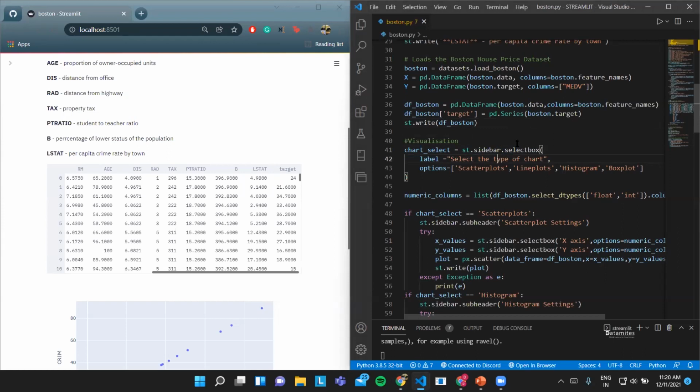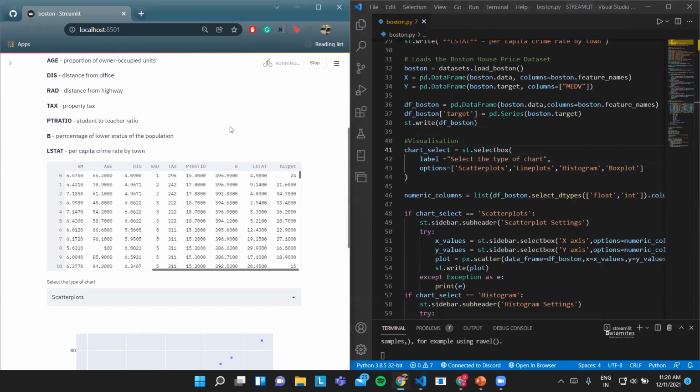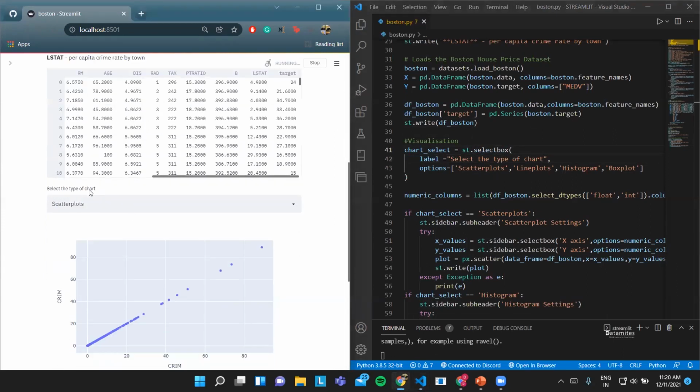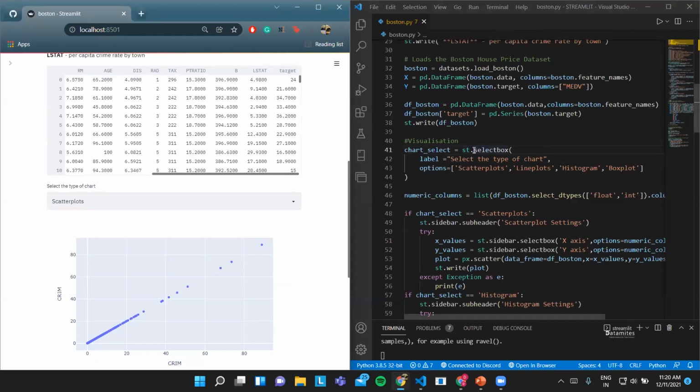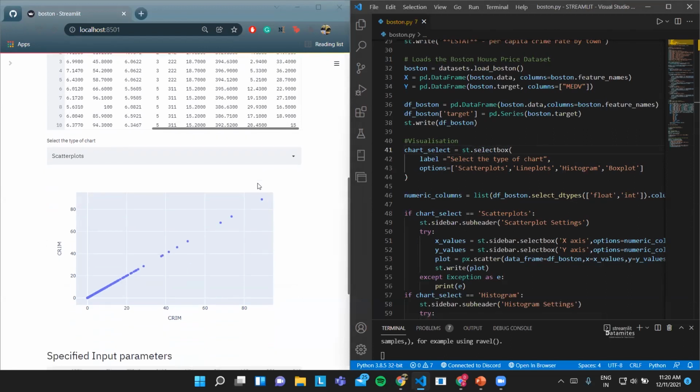You have the option to remove the sidebar function and just stick with st.selectbox and rerun it. You will now see it over here, select the type of chart, you can select it. But for making this middle section less cluttered, we'll be putting it on our sidebar as of now.